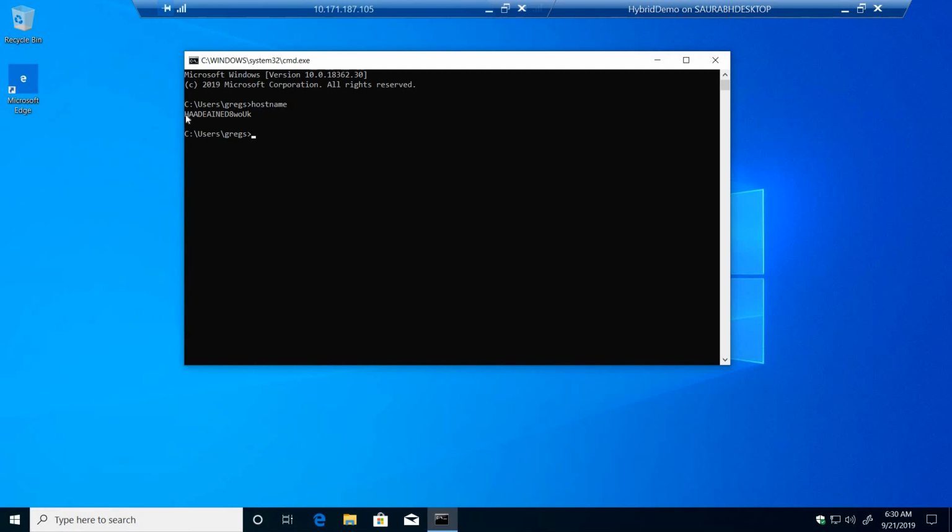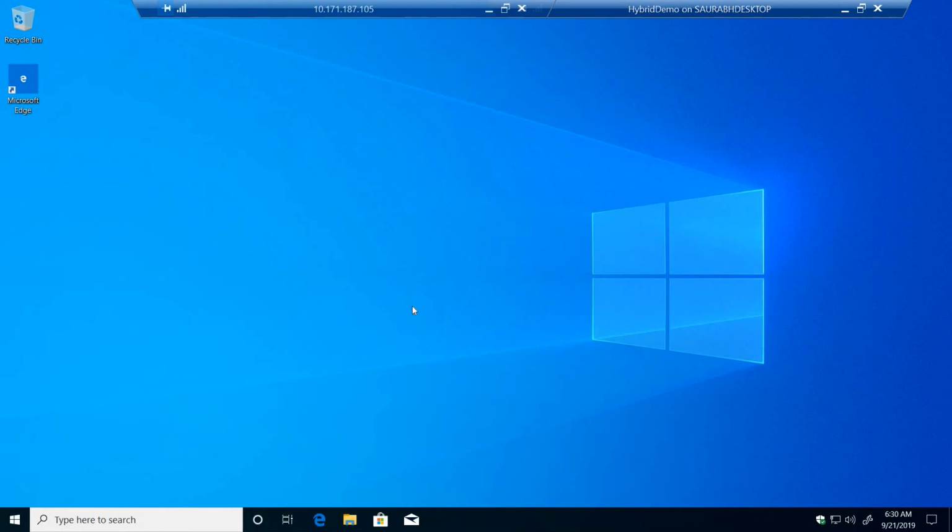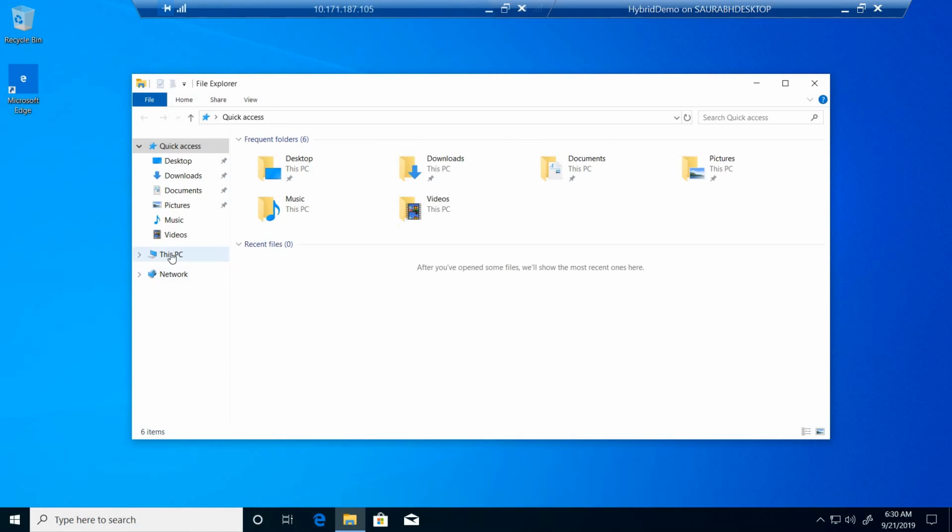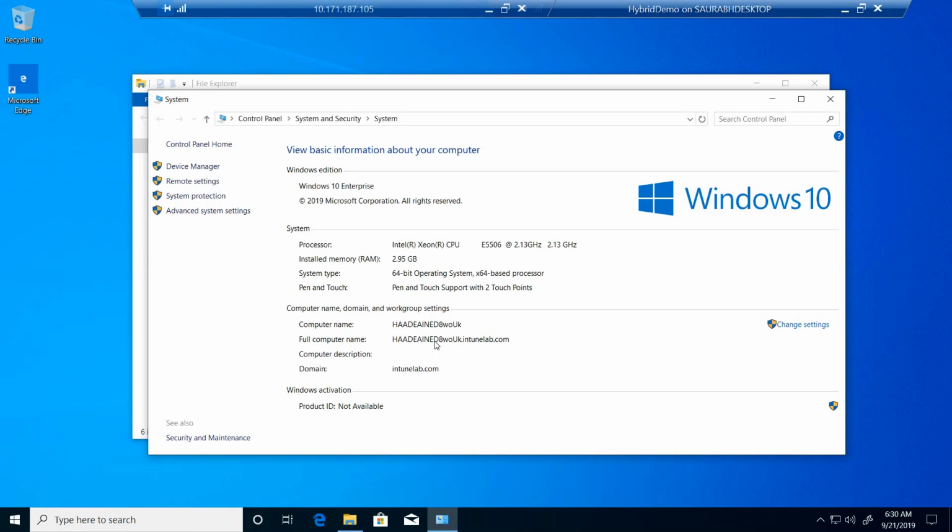Okay, so it is using the naming convention that we have put in, HAADEAI, and then I'm not exactly sure, to be honest, how this is generated. Probably it's the serial number, I'm not exactly sure. But anyway, the device seems to be joined to the on-prem domain, and the device seems to be following the naming convention that we have provided it. Okay, it has joined to the intunelab.com.